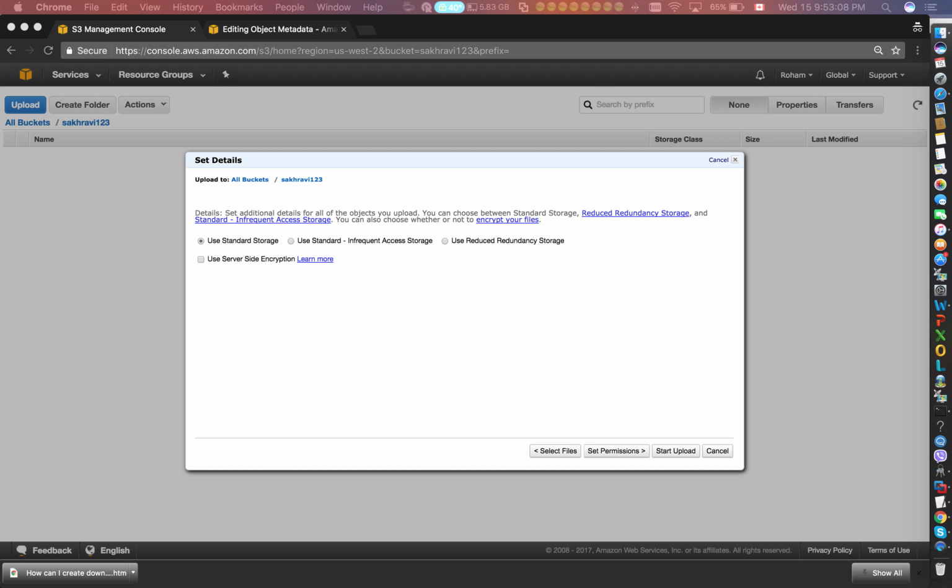Now, how about the infrequent access? The infrequent access is an Amazon S3 storage class for data that is accessed less frequently, right? But it requires rapid access when needed. Okay?